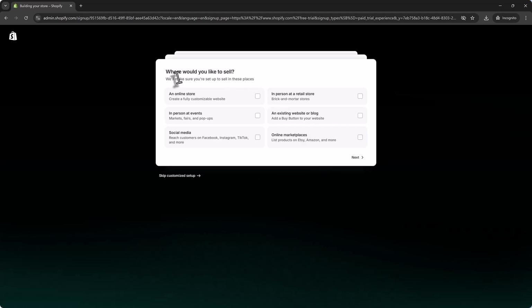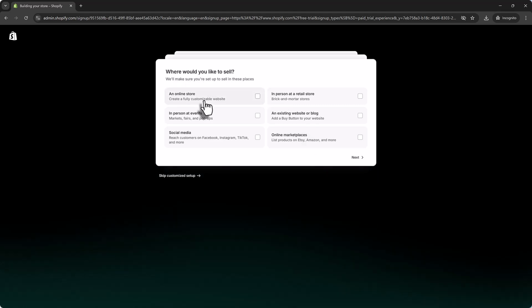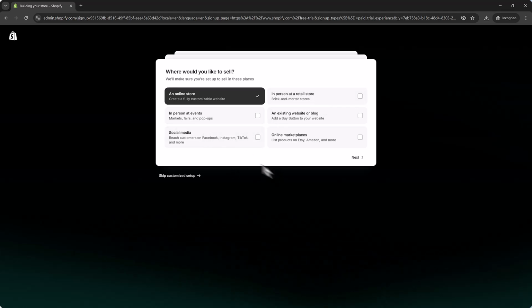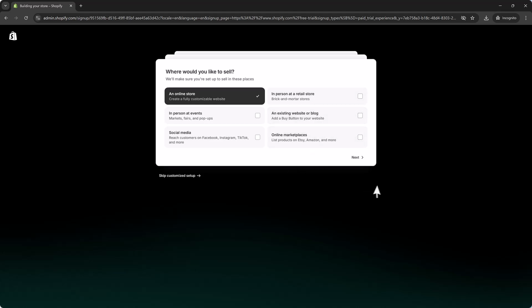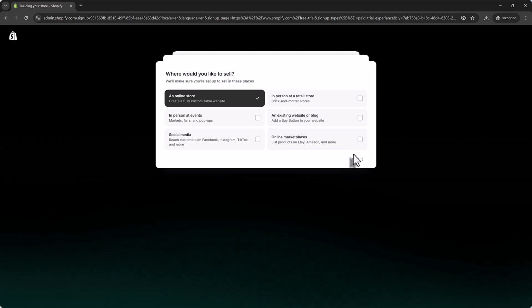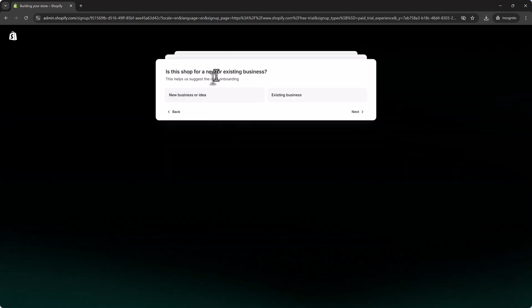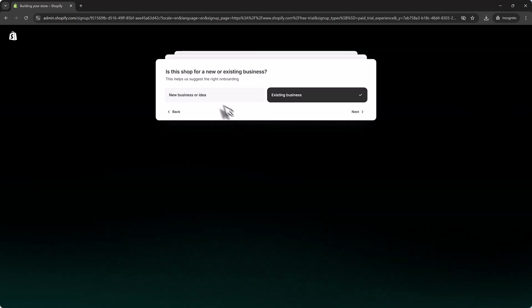And where would you like to sell? An online store, in person at a retailer? So select the relevant option. So I'll select an online store. Then, is the shop for a new or existing business? You can say existing business or new business idea.